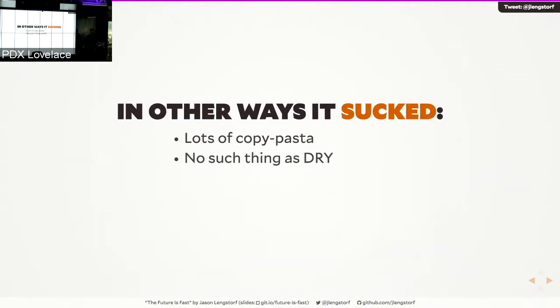But there was no such thing as DRY. Every piece of code had to be manually transplanted from place to place. If you had a multi-page website, probably 90% of the HTML on the site was going to be duplicated on every page, because your header, your navigation, your footer, all of that had to be copied from file to file to file.